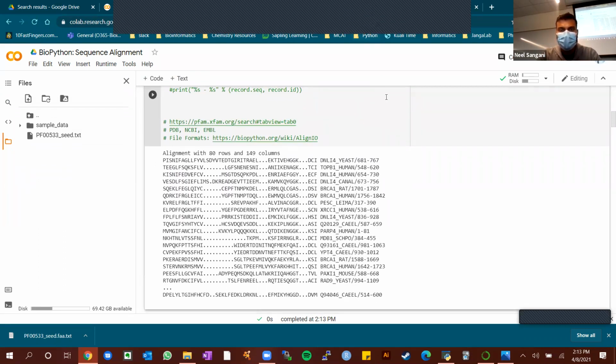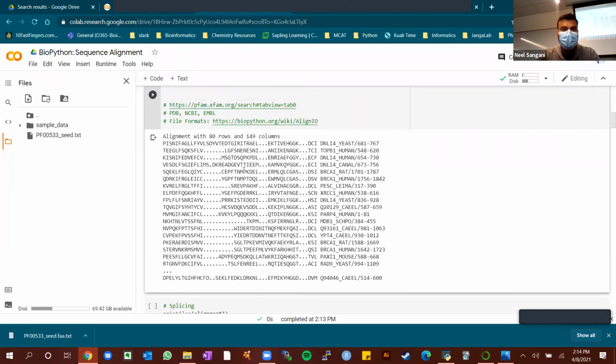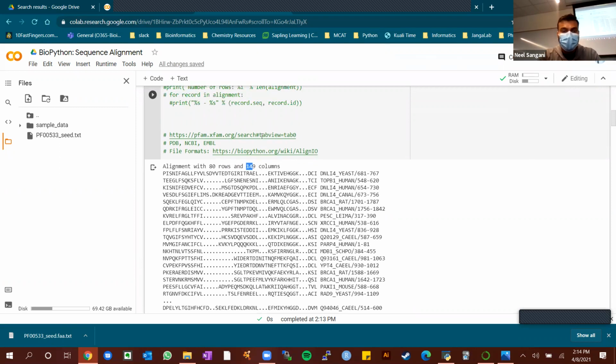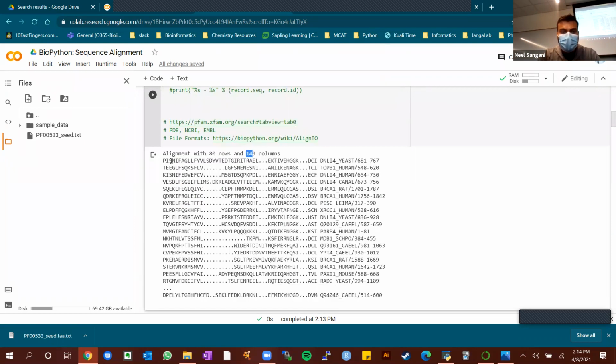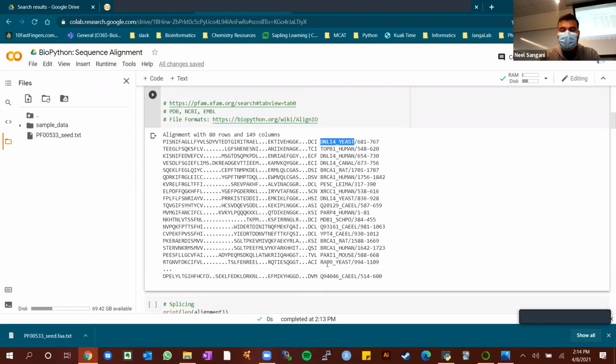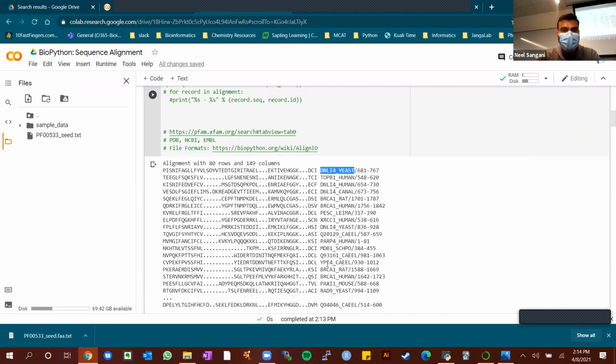So yeah, this is the alignment that we got from this Pfam. It wasn't NCBI. What was this? Yeah, the EMBL database. We see that there are 80 rows, so there are 80 different sequences, and there are 149 columns, which means 149 is the sequence length in the file. And we see all the alignments, and then the IDs at the end, and the organisms: yeast, human, rat, human, right? And the specific different proteins or domains that go along with that.